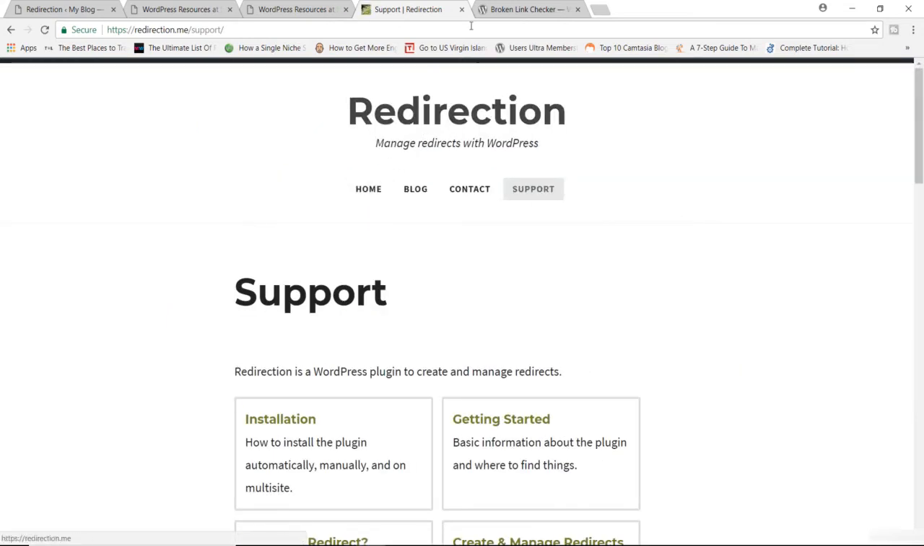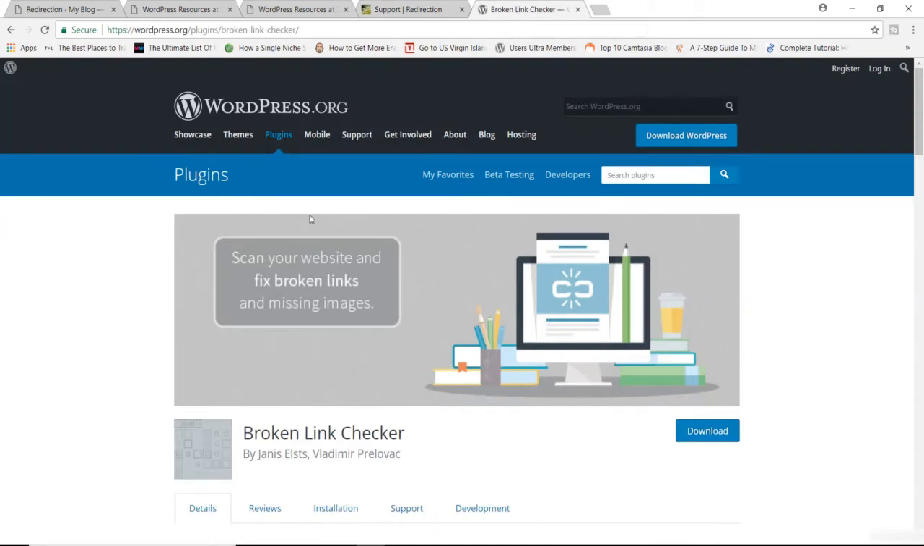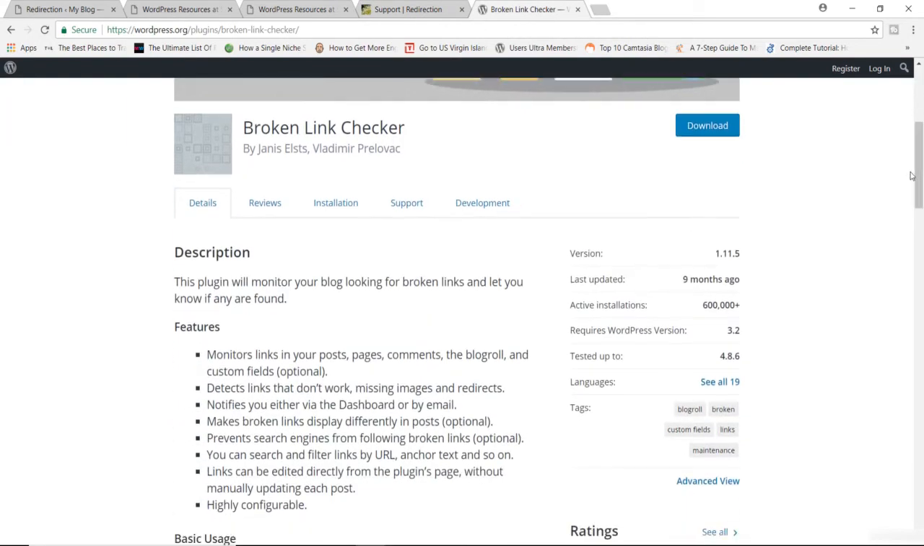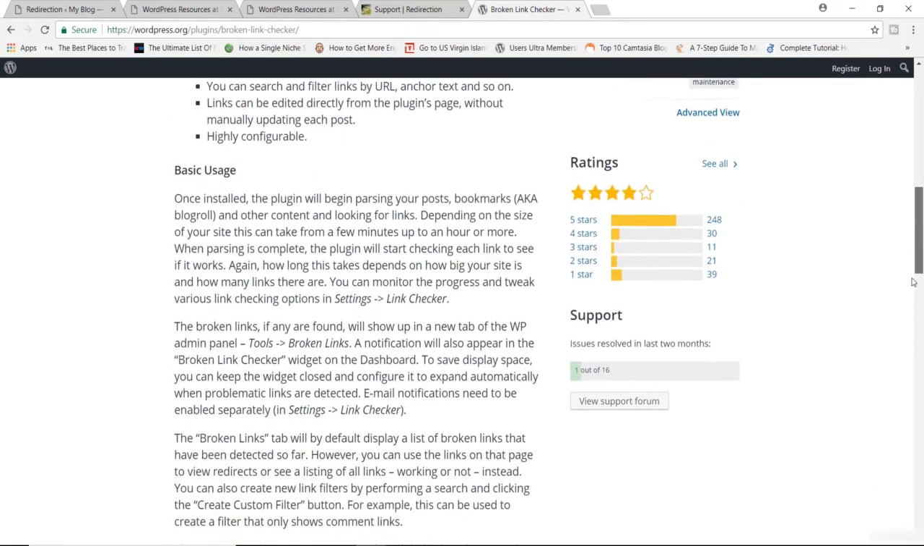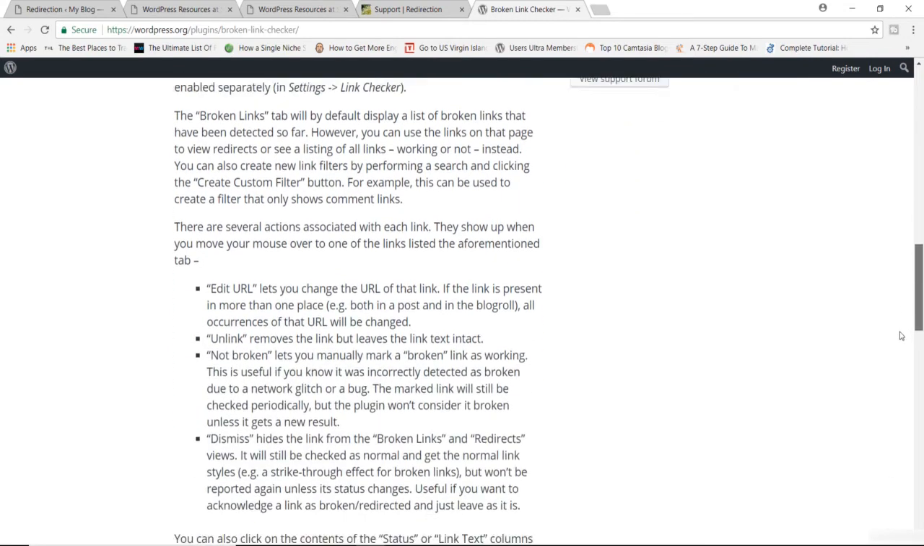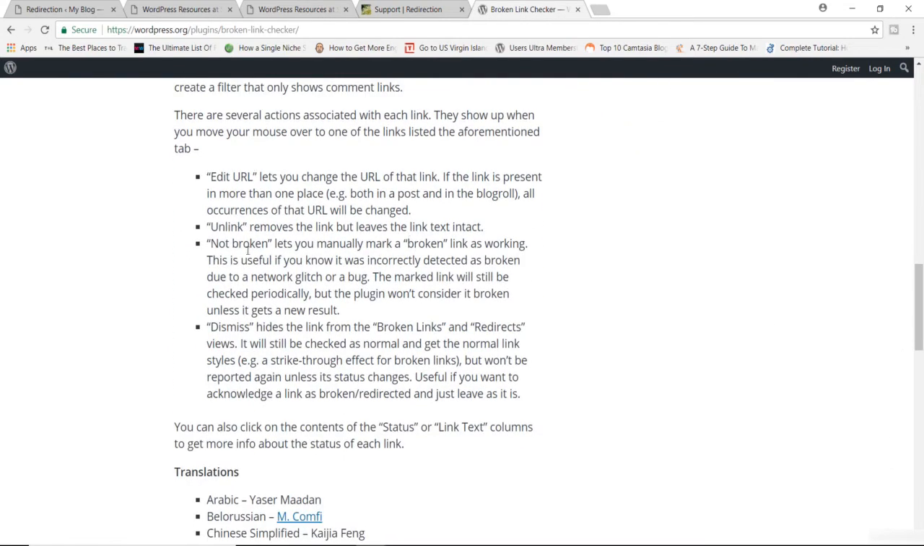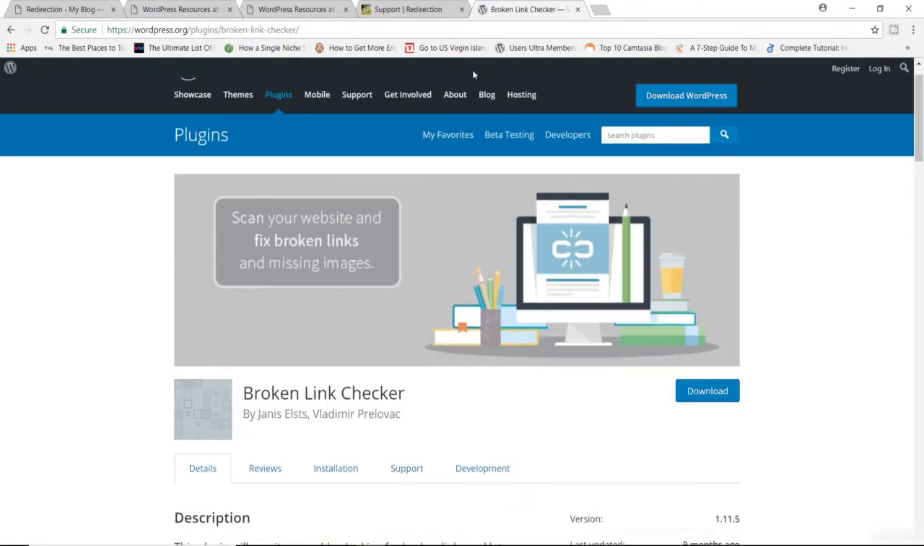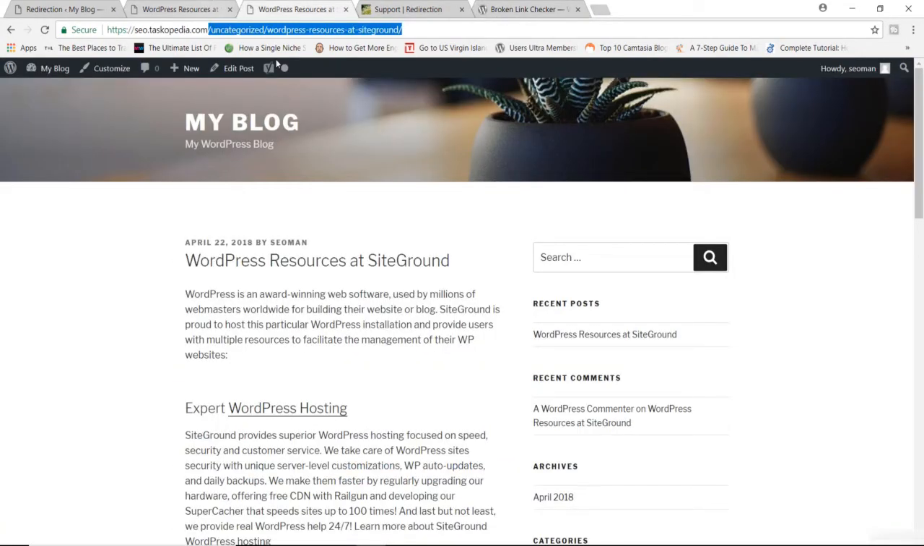Another plugin you might want to consider is the Broken Link Checker plugin. This is by Yanis Elsts and Vladimir Prelovac. And this is another very popular plugin for fixing redirections and things like that. With this plugin, you can do maybe even a bit more. Let me show you, you can edit a URL, you can unlink, you can set a broken link to be not broken manually. You can also dismiss broken links and so on and so forth. So this is another plugin you might want to consider using, but my personal favorite would be the Redirection plugin.